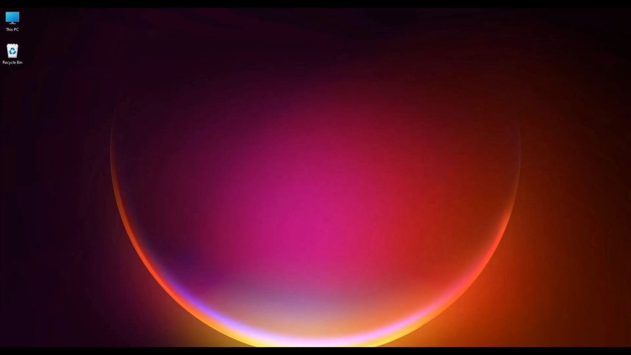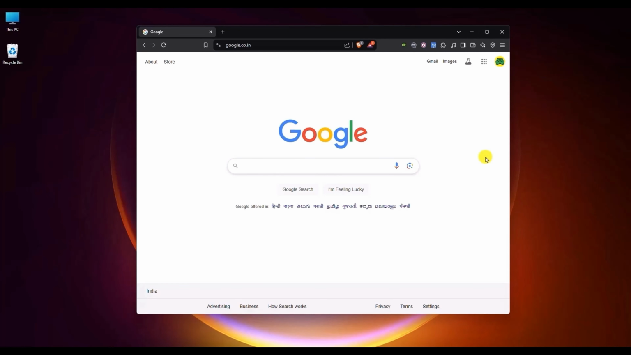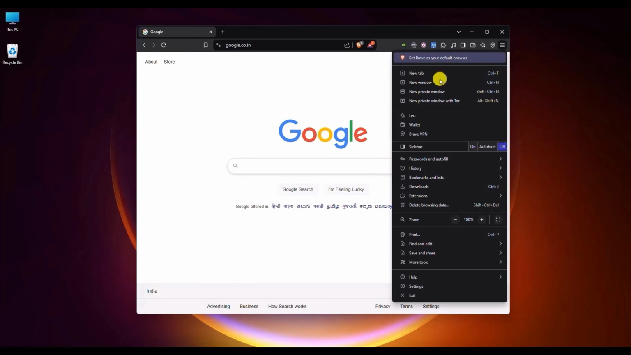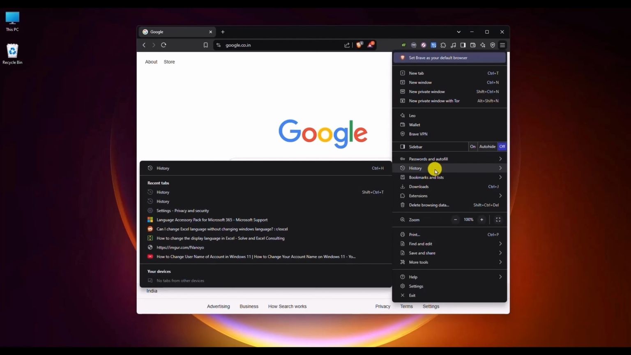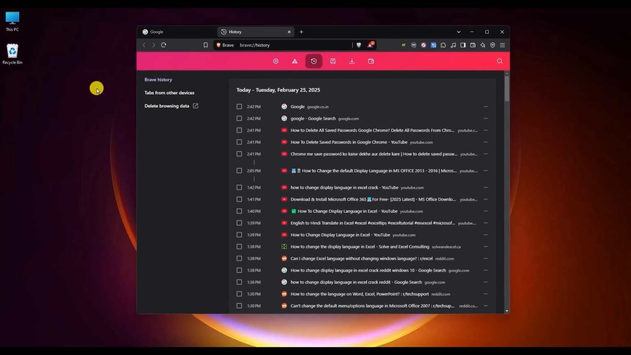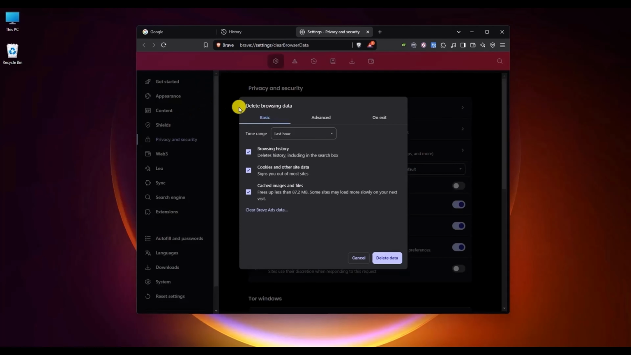What we do is firstly open your Google browser, then simply go to the three lines at the top right corner over the history panel. Click on that, then again click on History, and that will bring you to the Google browsing settings. Over here, you have to click on Delete Browsing Data, and that will open a pop-up window.